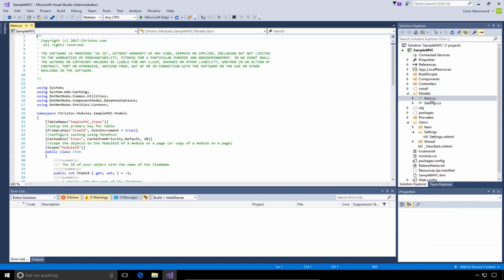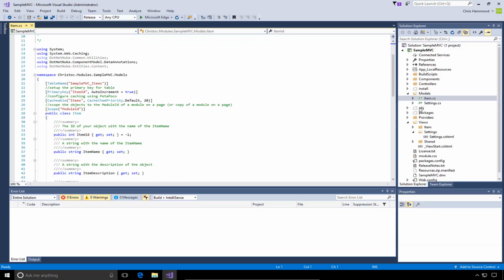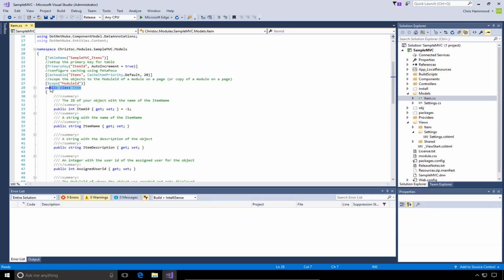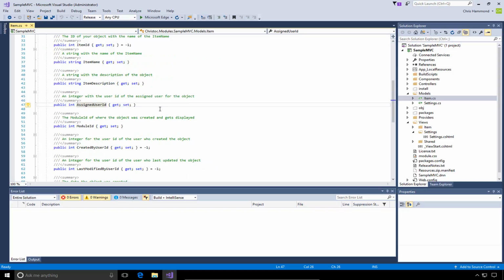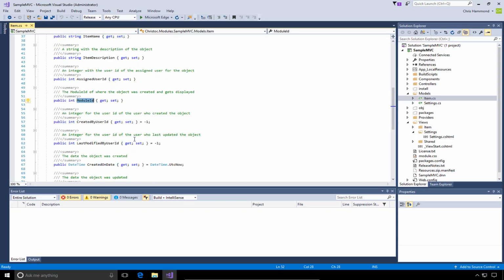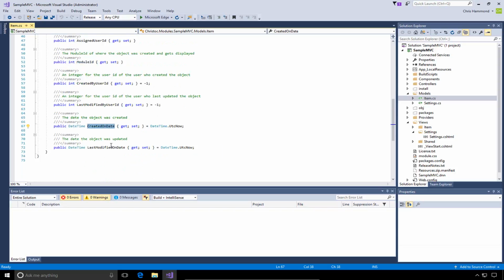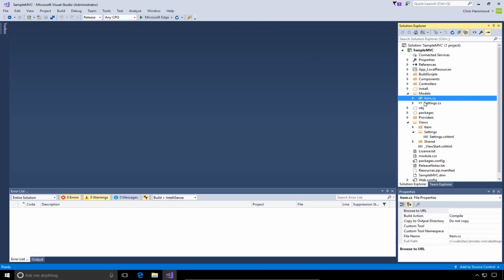From there, we get into our models, and we have two models in this particular project. We have an item model and a settings model. From here, we can dive into each of those models, and the item model has a number of properties on the item class. We have an item ID, a name, a description. We also, within this module, have the ability to associate the item to an individual or a user. So we have an assigned user ID. Our items also have a module ID, created by user ID, a last modified by user ID, and then a created on date and a last modified on date. These are just properties on our item object.